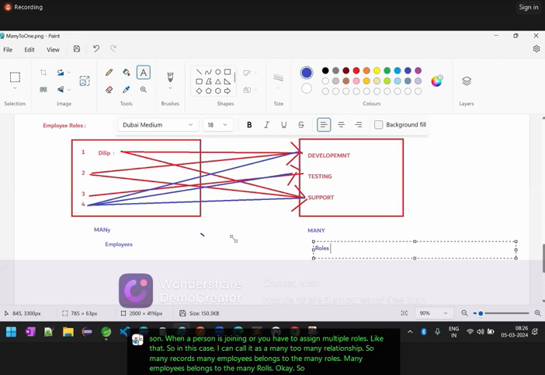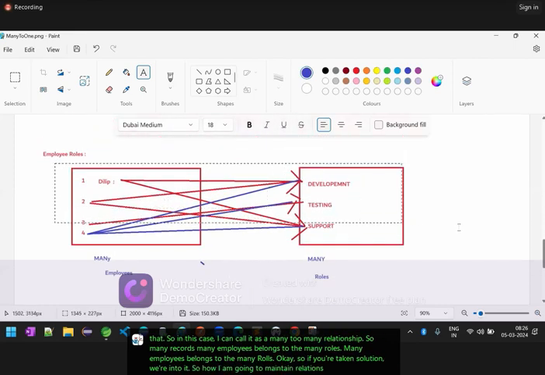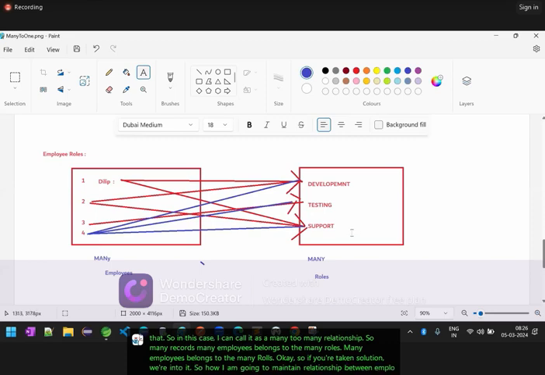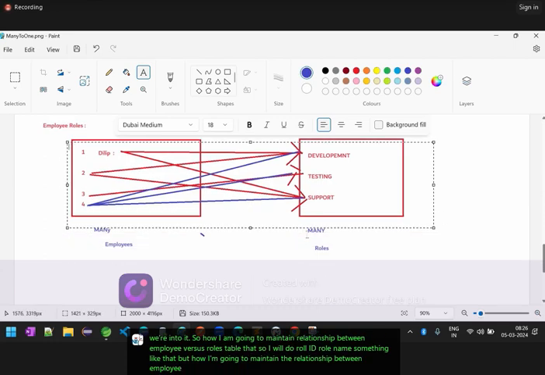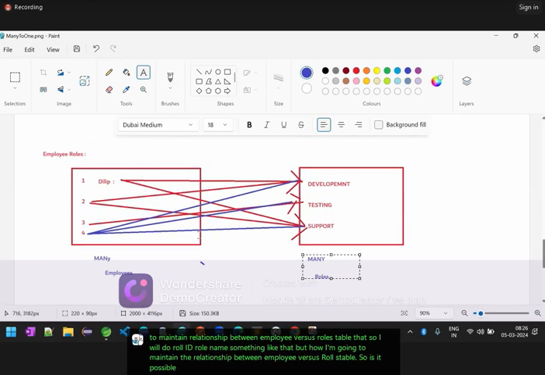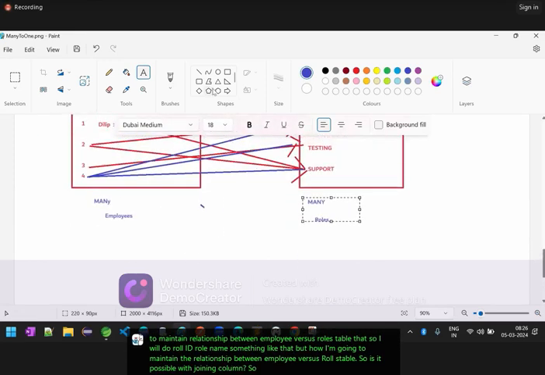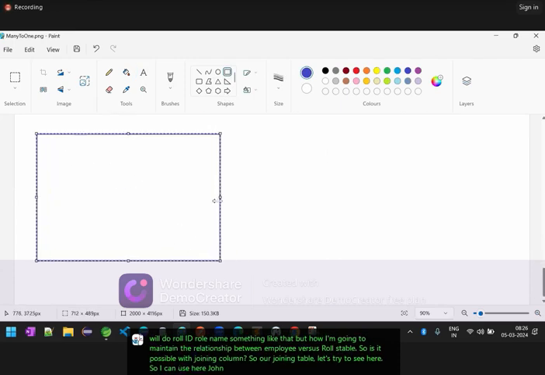Okay, so if you take it solution oriented, how am I going to maintain the relationship between the employee and roles tables? I will give role ID, role name, something like that. But how am I going to maintain the relationship between the employee versus roles table? Is it possible with a joining column? So let's try to see here. I can use a joining table as a solution.